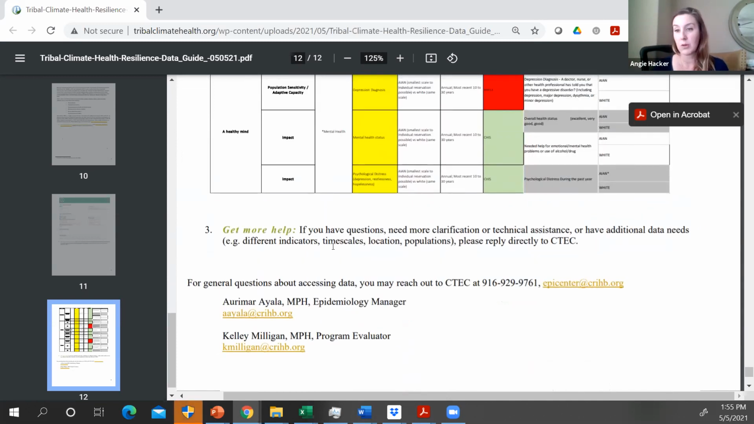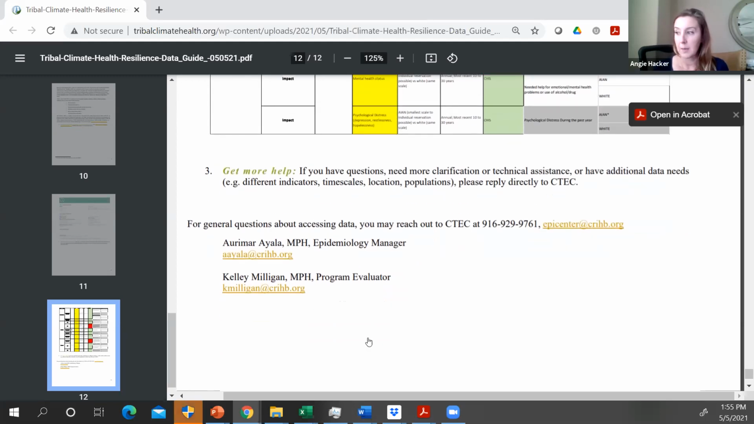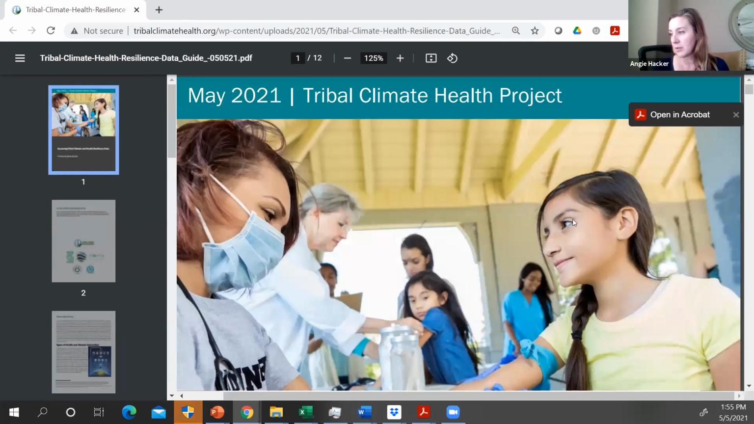If you have questions, need more clarification or technical assistance, or have data needs, such as different indicators, timescales, location, populations, please reply directly to CTEC, and here's the contact information. And here's Kelly right here. She's a gem. She actually is totally willing to have people contact her directly. And the rest of this protocol, I'll let you peruse on your own if you want.